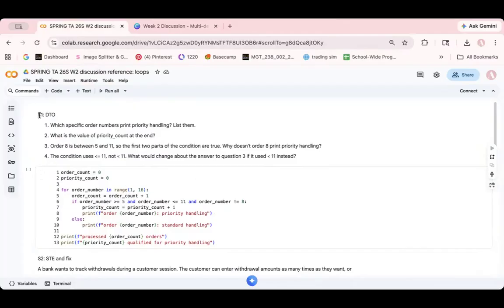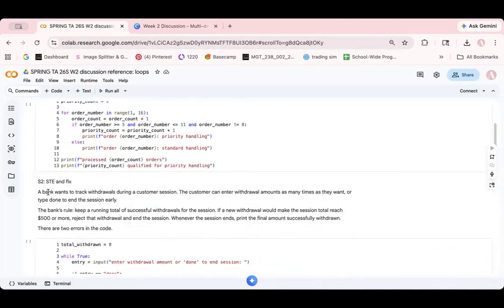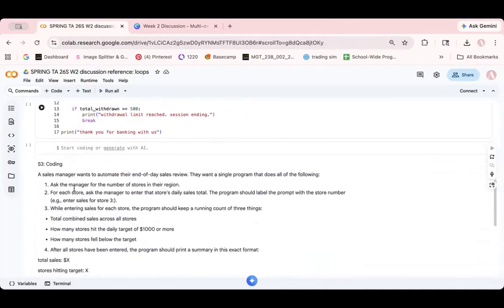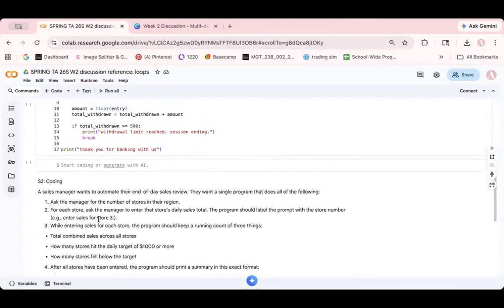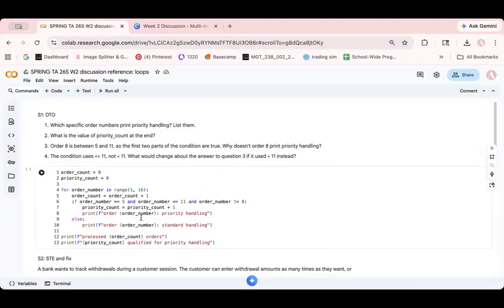We have our first set, which is determine the output, our second, which is spot the error and fix it, and then we have our code on your own segment. But we're going to go ahead and start with determine the output. Before we answer these, we're going to break down what the code means and then come back up to answer them.